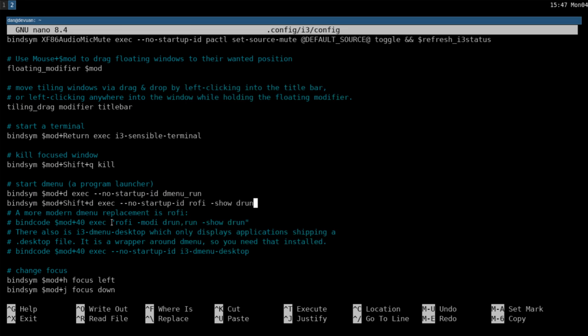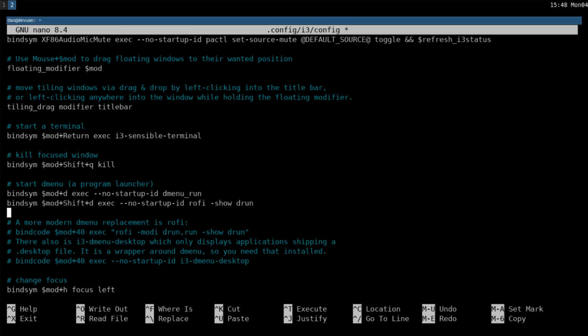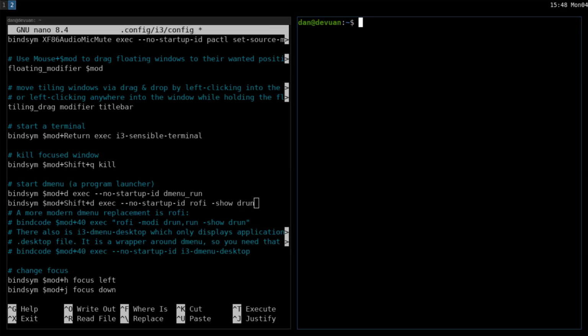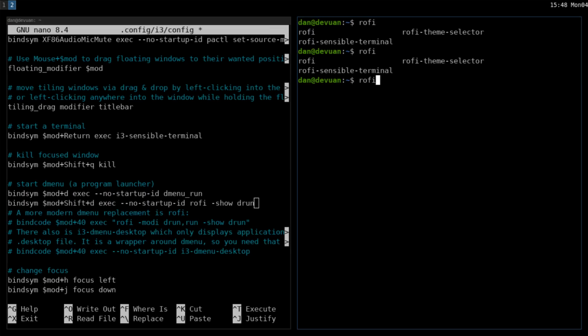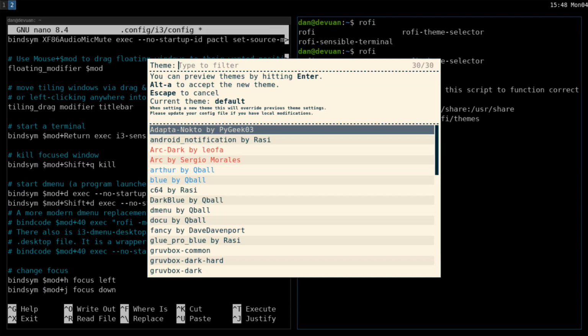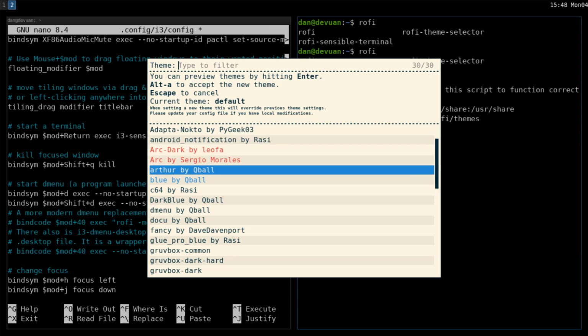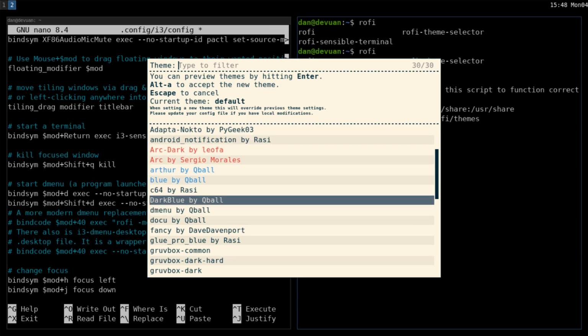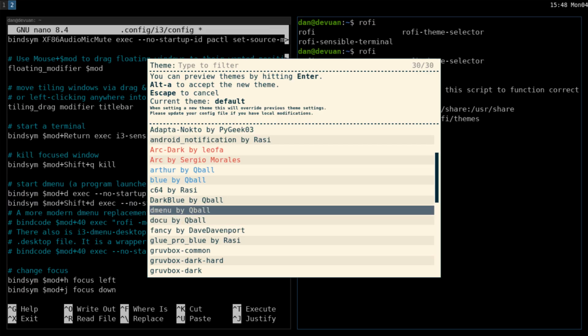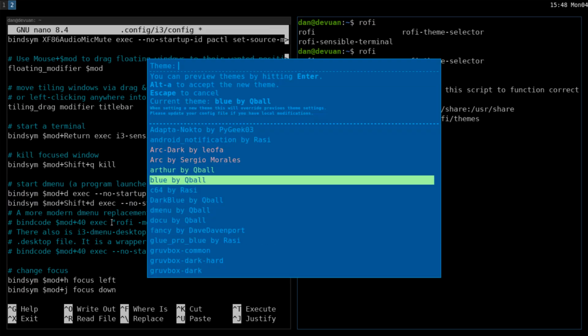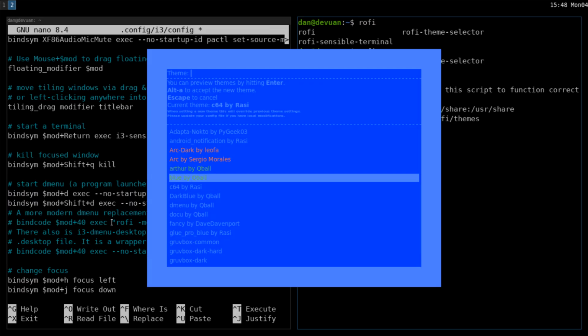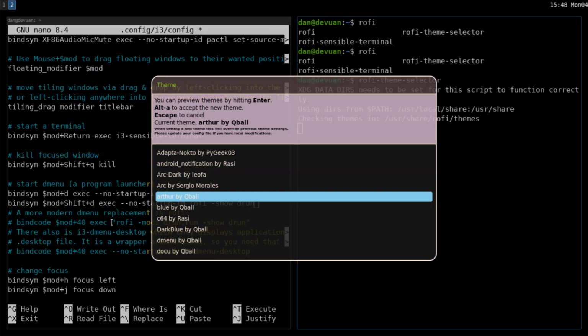And then, just by the way, rofi-theme-selector is what I like. With this you can change the themes. You just switch here and, for example, enter, and then you see this is another theme. Okay, I like this, for example.